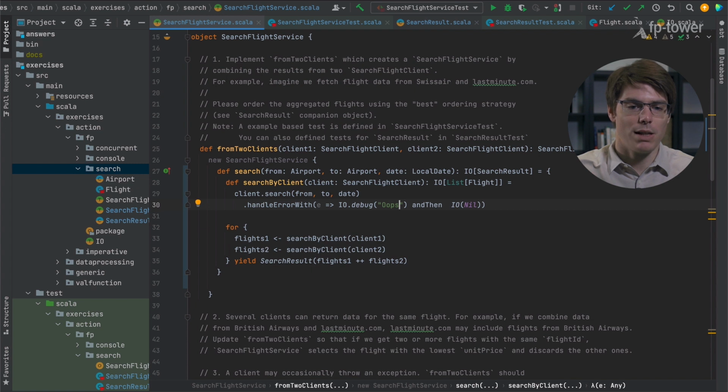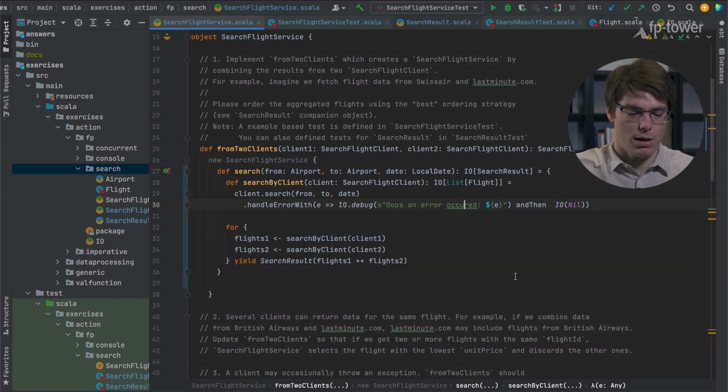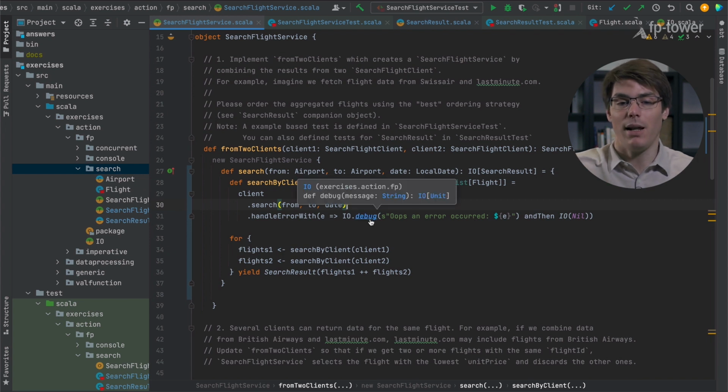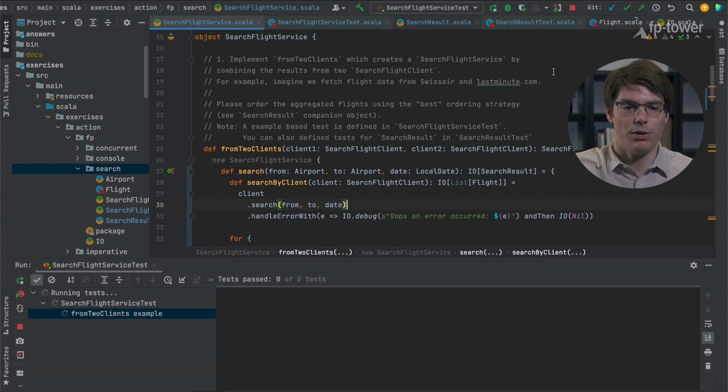So we could say, okay, let's pass an error message. We'll say, oops, an error occurred. And then maybe we can log the error, something like this. Occur, and I can never type it. I think it's like this. Yeah. So this io.debug is going to return an io of unit. It's the equivalent of a println. And then once we do this debug message, we return an empty list. So we'll still ignore the error, but we'll just at least write an error message in the console. And let's rerun the test to verify that it all works.